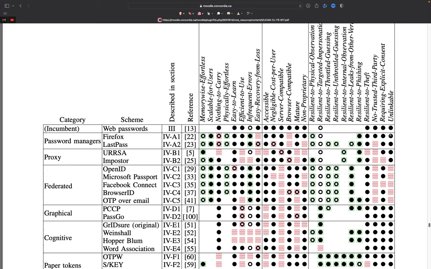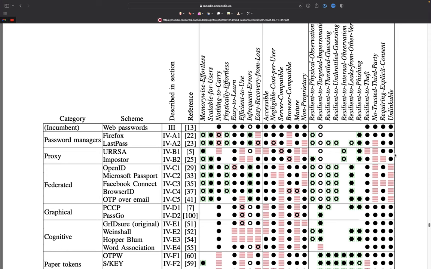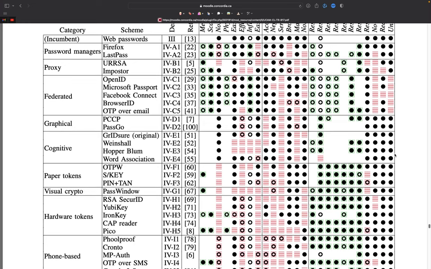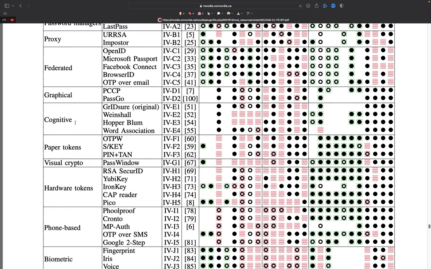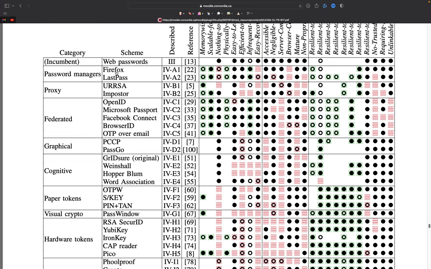So anyways, you can read more about the properties that we skipped in class, but you can see that they have more properties. And then the number of systems that they use is a lot more as well. So they also looked at password managers.